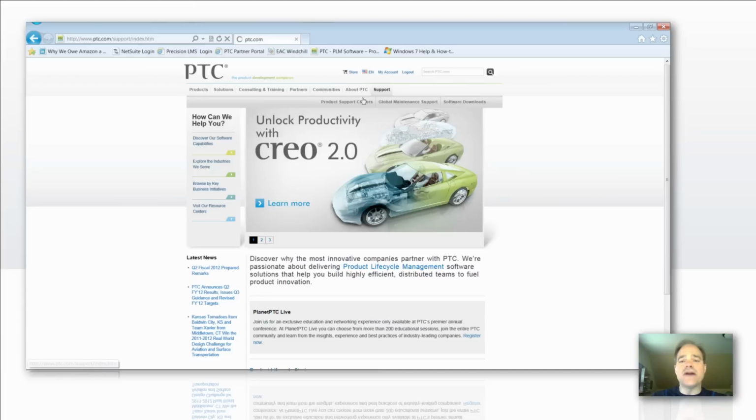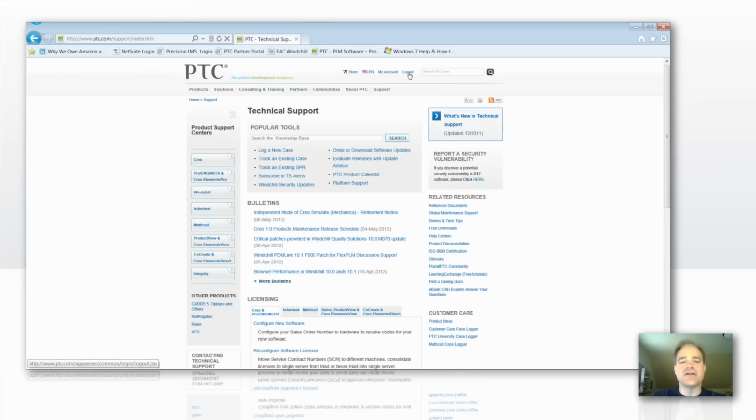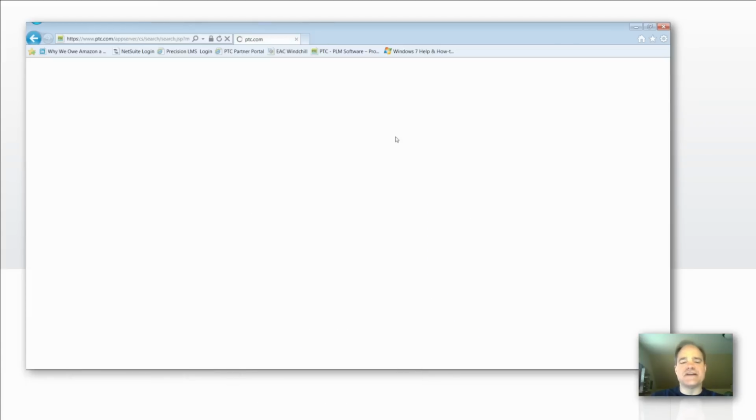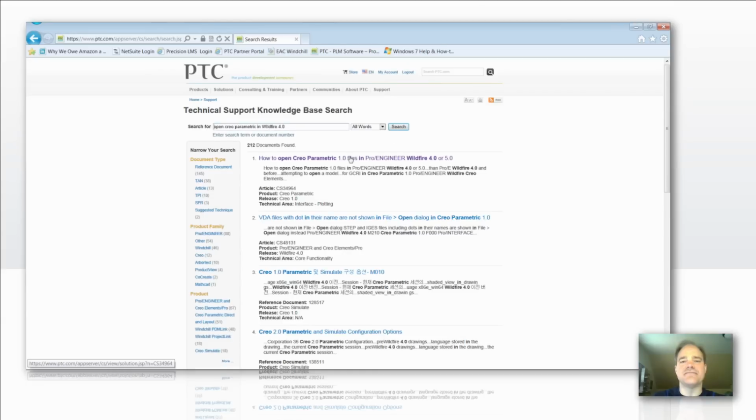Now, you'll want to log in. Make sure that you're logged in if you're not. In this case, I'm already logged in. In the knowledge base search field, right below where it says popular tools, go ahead and type in Open Creo Parametric in Wildfire 4 and then search for that topic. What you're going to see is the very first topic that comes up is how to open Creo Parametric 1.0 files in ProEngineer Wildfire 4 or Wildfire 5. Go ahead and select that.